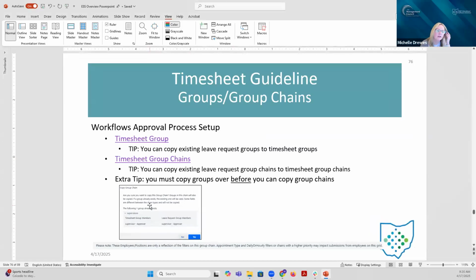I've got a little disclaimer down here that when you do the copy, you may get this message when you're copying a group chain from a leave request to a timesheet group chain. It may ask you, are you sure you want to copy this group chain? Groups in this chain will also be copied. So I thought that you had to copy the groups over first before you copy the group chain. But this tells me that it's going to do it automatically for you, because it says groups in this chain will also be copied.